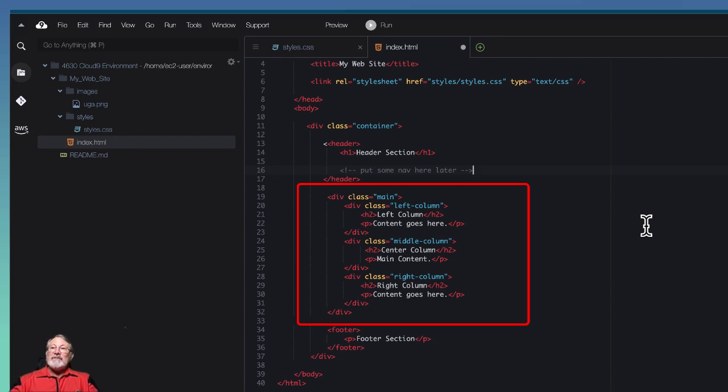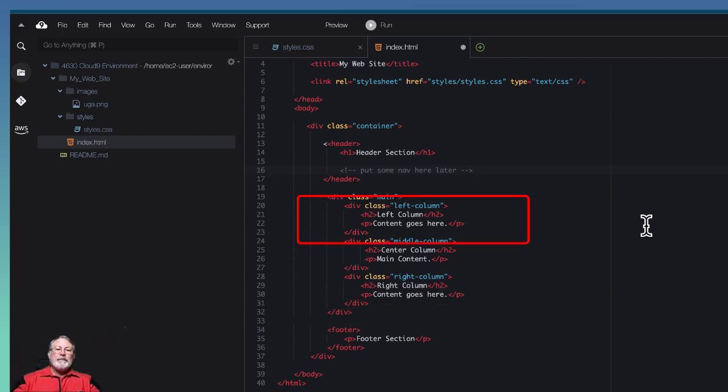Now, main, I've divided up into 3 columns: a left column, a middle column, and a right column. Each one of those, for the time being, has a header in them that tells what they are, and it has a paragraph for main content.